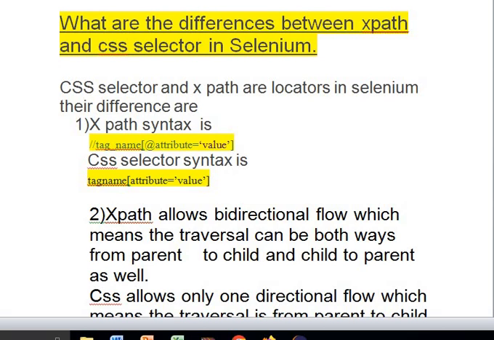The first difference is the syntax. XPath syntax is //tag_name[@attribute='value'], and the CSS selector syntax is tag_name[attribute='value'].